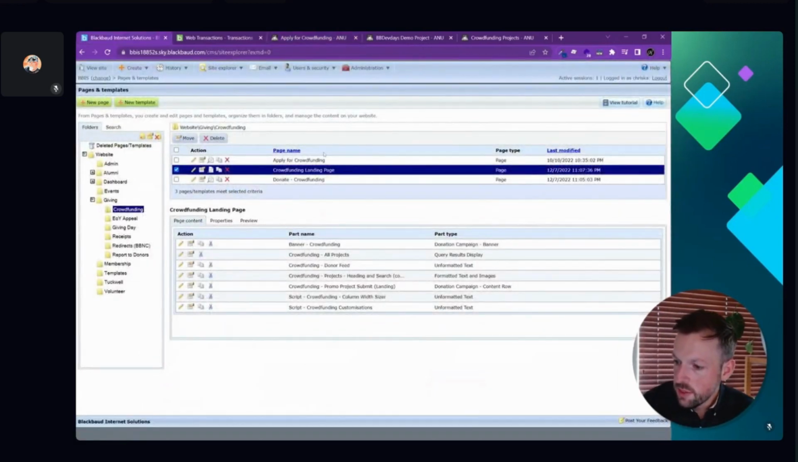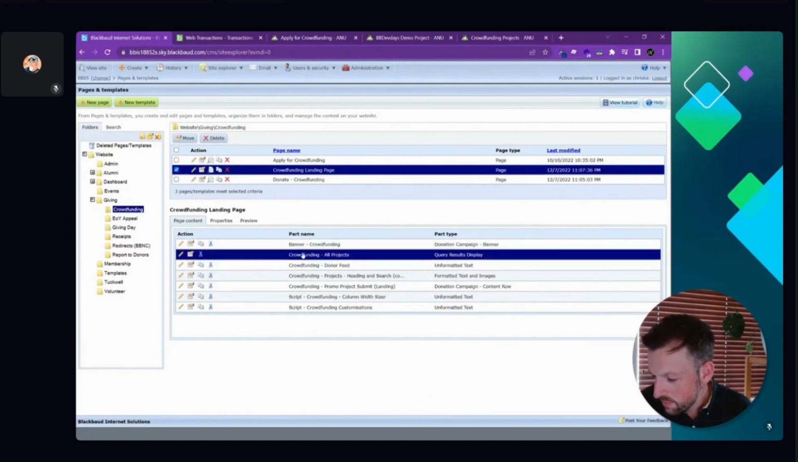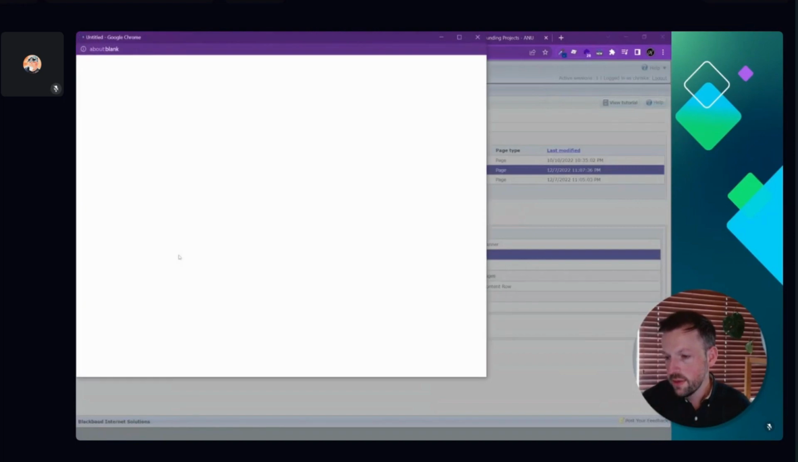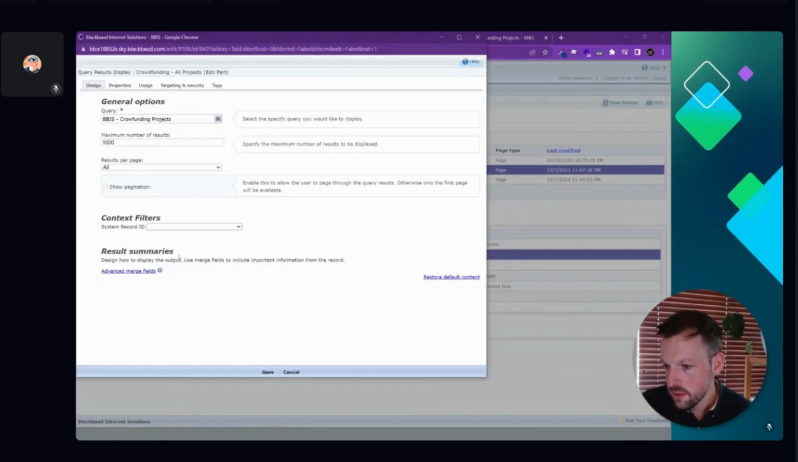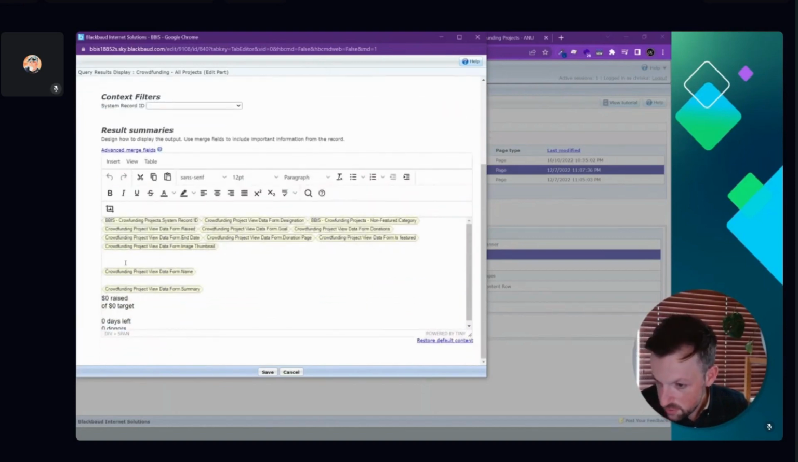And the landing page itself, you can see there's not a lot of content on here. We have a banner image, and effectively just content showing up here. The only thing that's really showing any content on here is the query results display part. Now, as I said before, this is a way of pulling information onto a web page by looping through results from a query. Through this, we're looping through all of the crowdfunding projects and outputting that information onto a page.